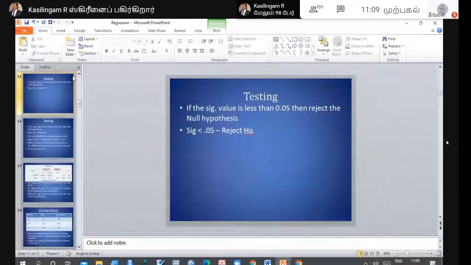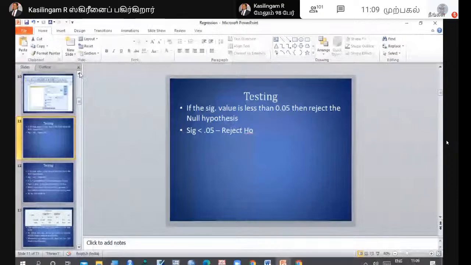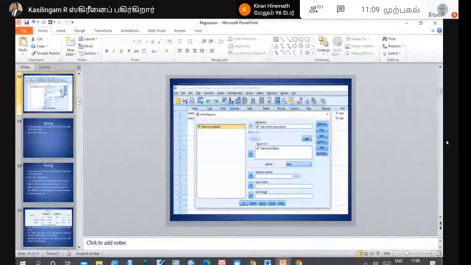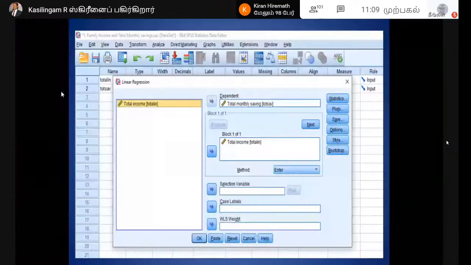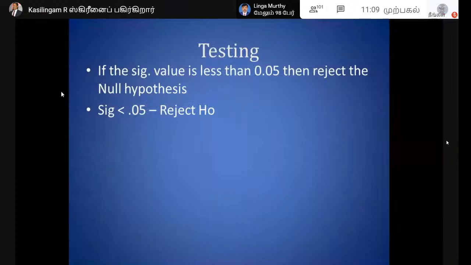Now, I have selected this one. I didn't touch anything. If I put that, I will get the three tables. Now, first, what we need to see in the table is the significant value. First you need to look at the significant value.